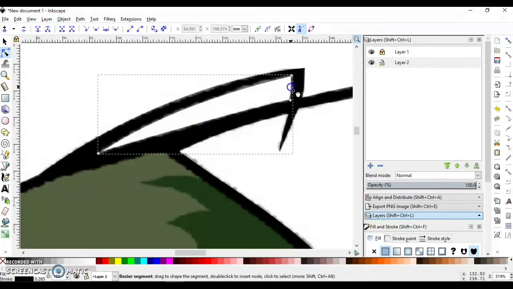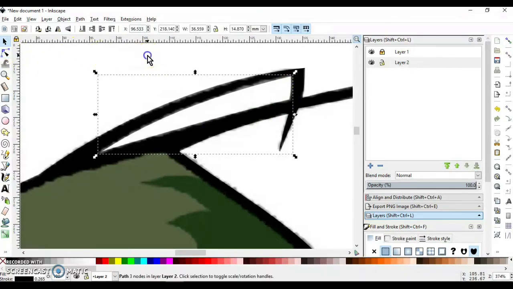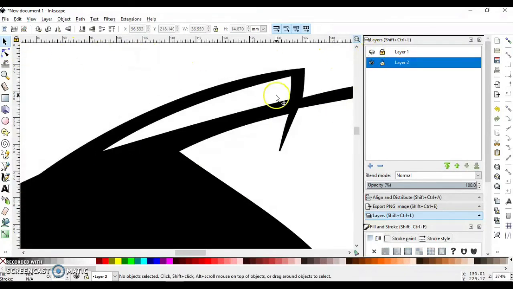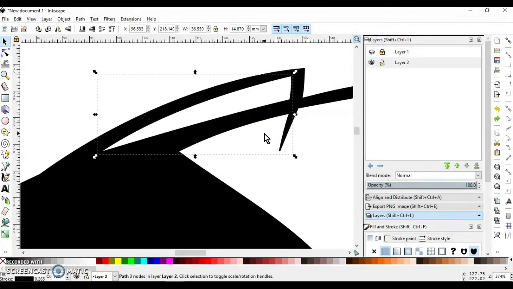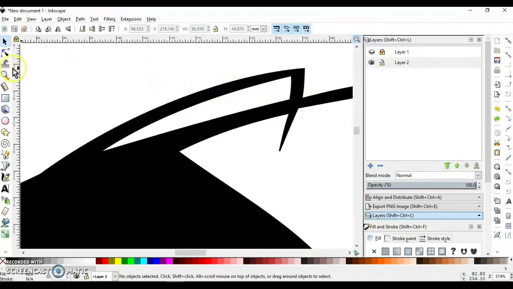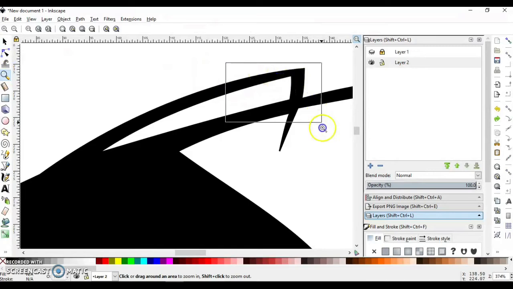But more points are more complicated. I would very much recommend that you start out with as few points as possible. Now, my shape there, I got it in the right spot. But you'll notice that it's not quite done yet because I want to make this a single shape.